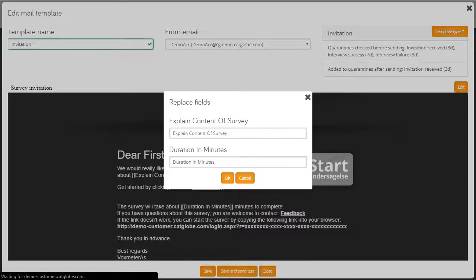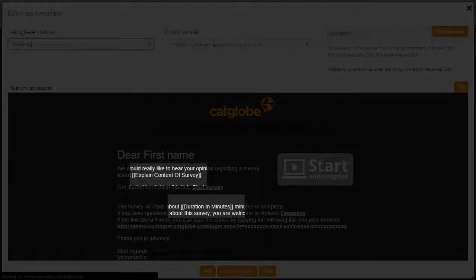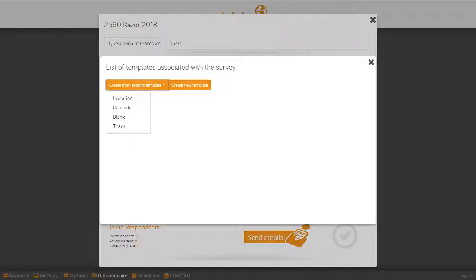The first thing it asks us is to replace some fields. These fields are determined by the content of the template, and if we press cancel we can see where it comes from. This allows us to design a very complex template, and yet, when you need to use it, you just fill out a few key pieces of information and you are done. Let's redo this and fill in something useful.